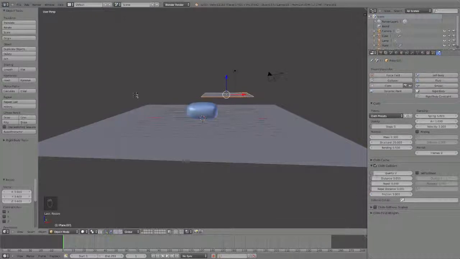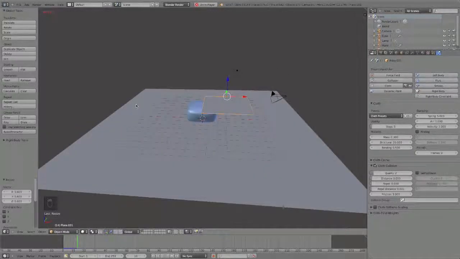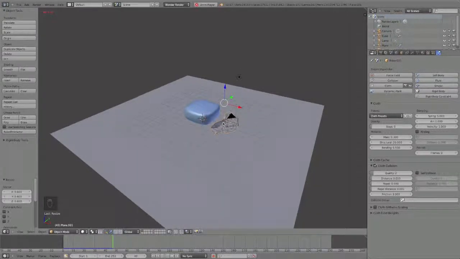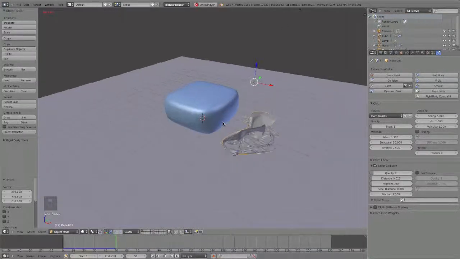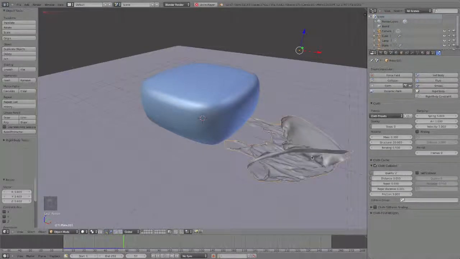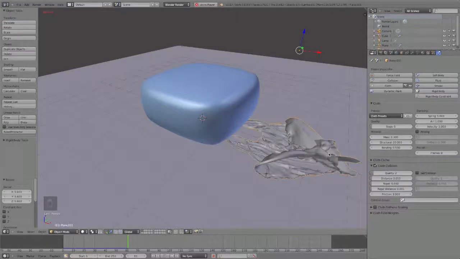I think if we play this, see what happens. Yeah, it doesn't just land there, it actually falls off. That's really weird how it's just crunching up into a little... Oh. It looked like the mesh was actually deforming, which it kind of is, but not that much. Okay.